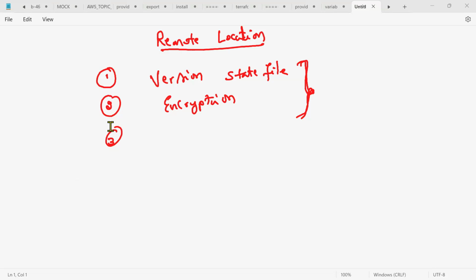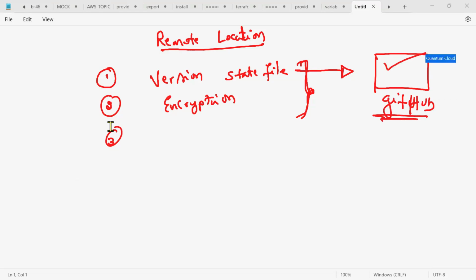Now, if you look at versioning, in GitHub we have a version controlling system. You can store your state file here. But what is the problem? It doesn't support encryption. And the other problem is the user might forget to upload the state file into your GitHub, right? This is the problem with GitHub. So this is not suggestible.